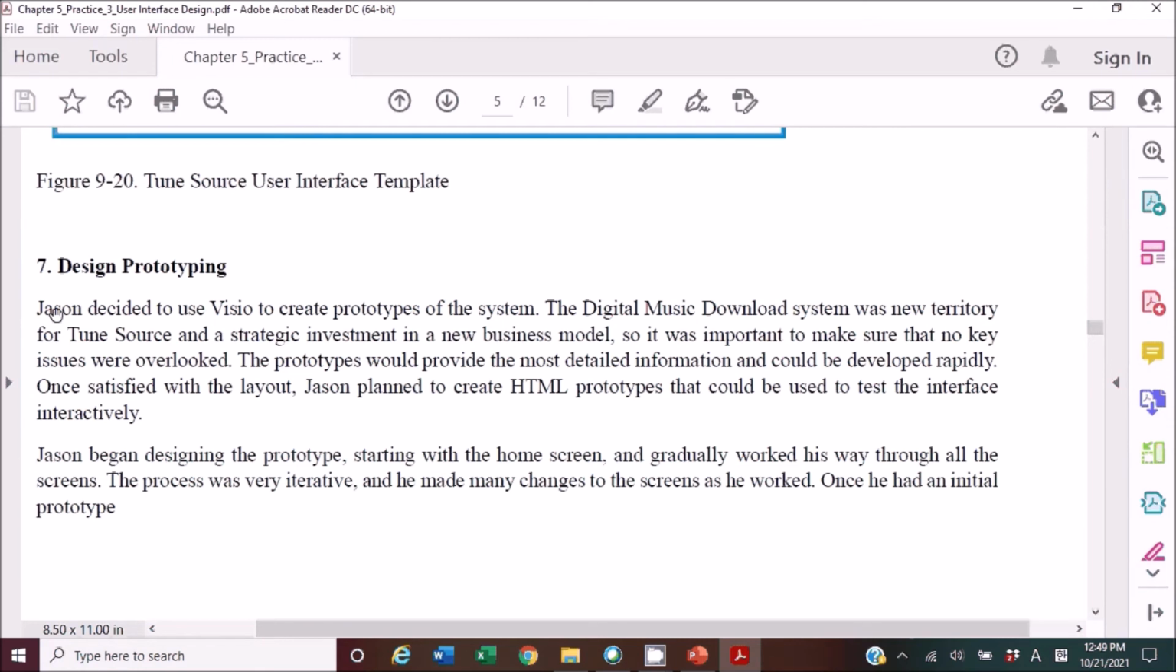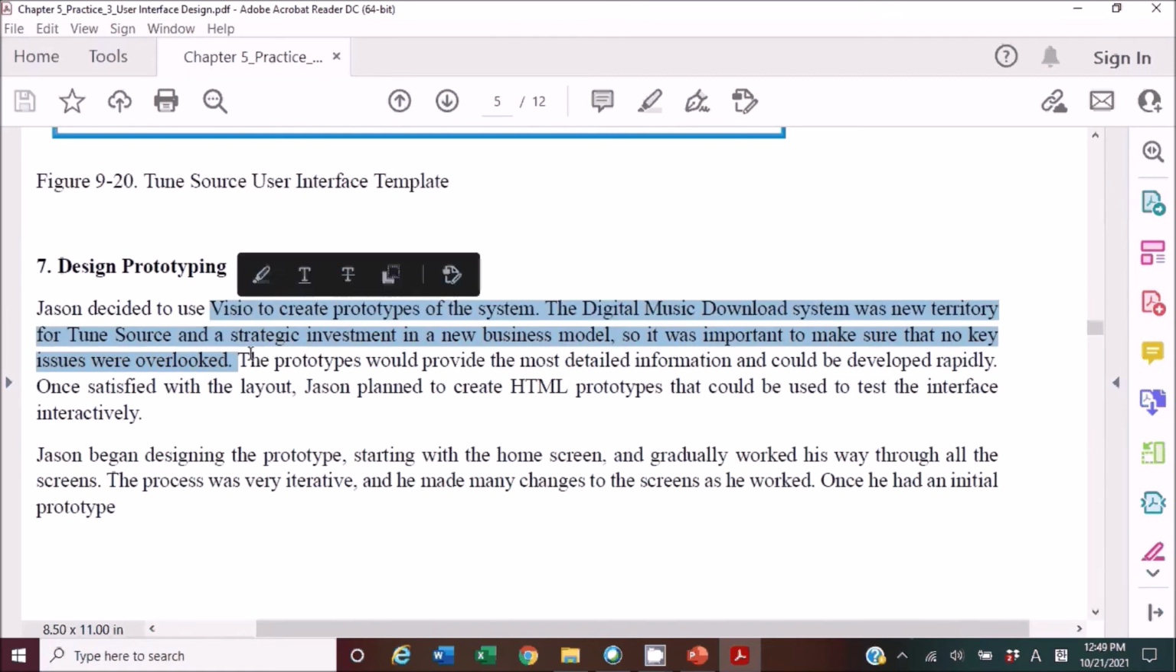Design prototyping. Jason decided to use Visio to create a prototype of the system. This is just a prototype, right? Empty web pages, right? The digital music download system was new territory for TuneSource and a strategic investment in a new business model, so it was important to make sure no key issues were overlooked. That's why he has to develop the prototype.